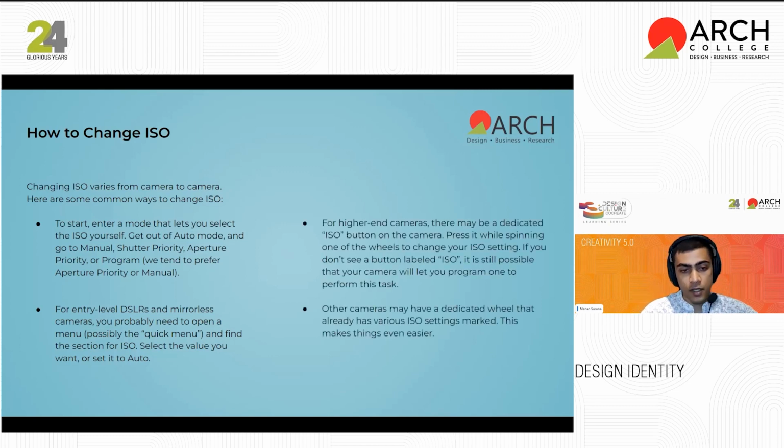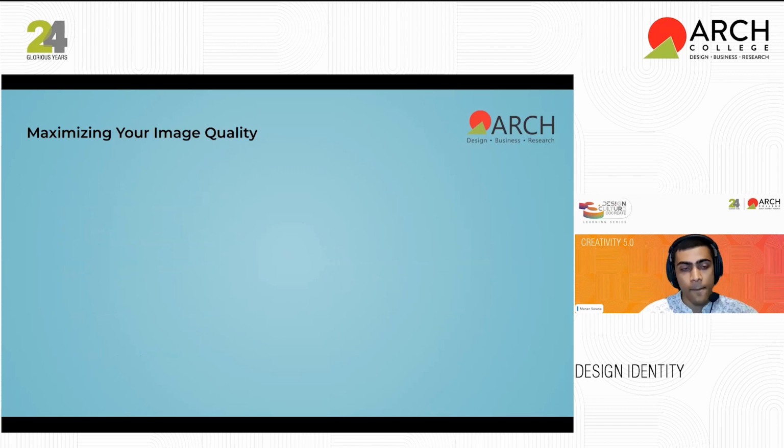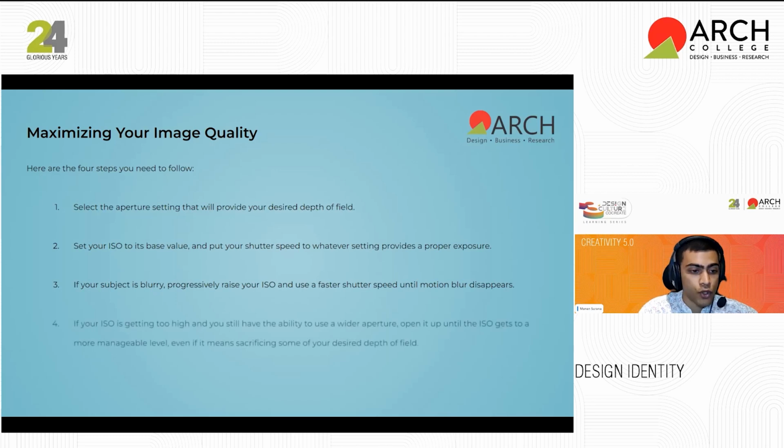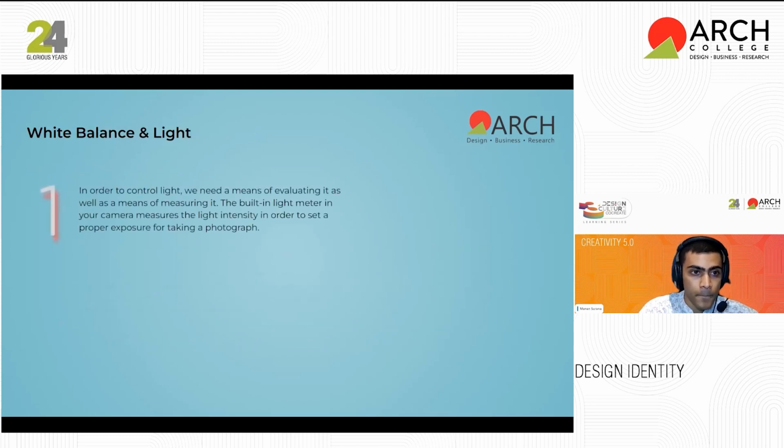So every feature that I have just talked about is not just a camera feature, it is a human feature, it is a phone feature, and it is all around us if you look a little closely. Maximize your image quality. Select an aperture setting that will provide the desired depth of field, set your ISO to its base value and shutter speed to whatever setting provides proper exposure, balance and lighting.